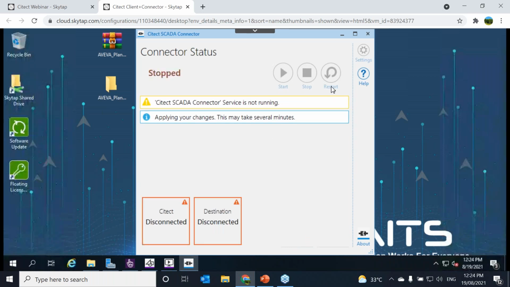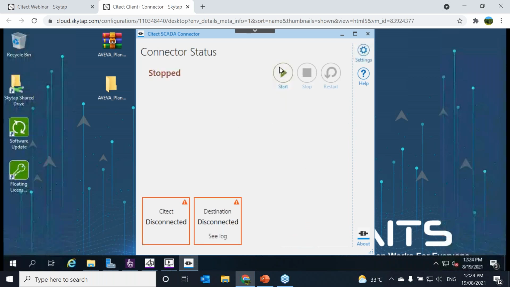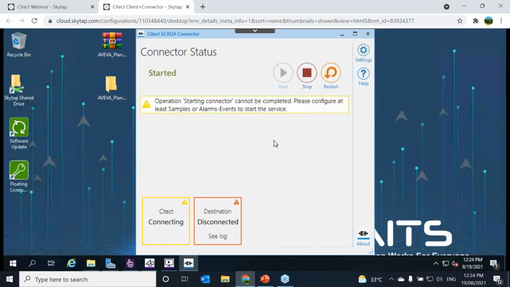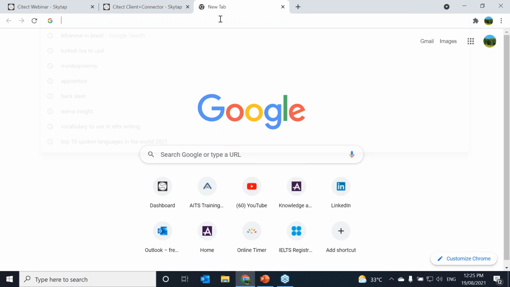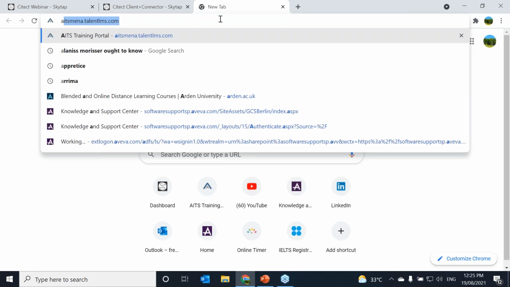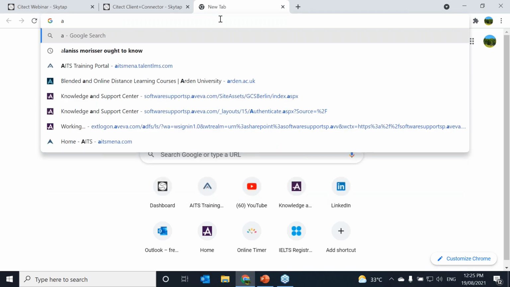Now you want to restart the connection. So now the Citect is online and the Insight connection, both they're online. Now, in order to check your data if it's being logged or not, you have to go to the AVEVA cloud here.